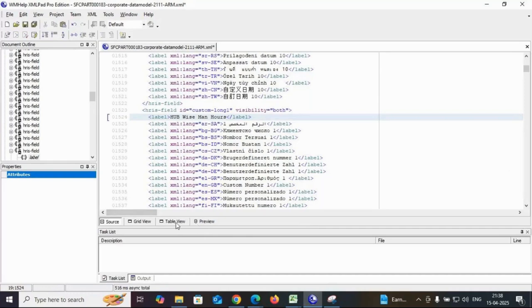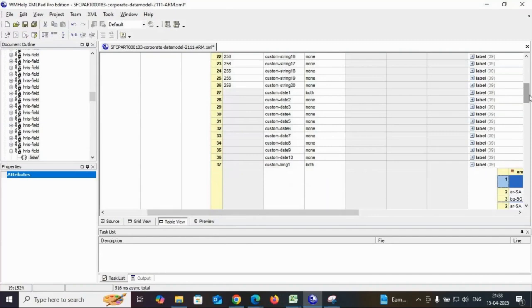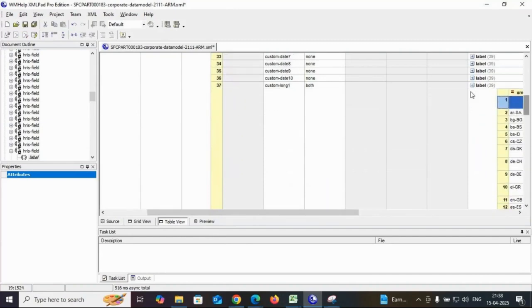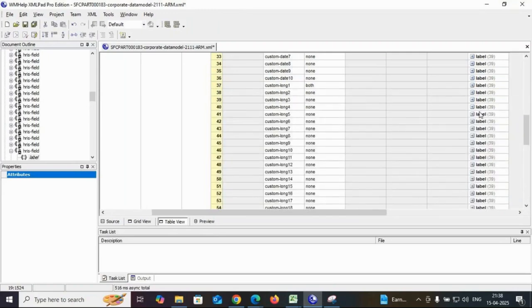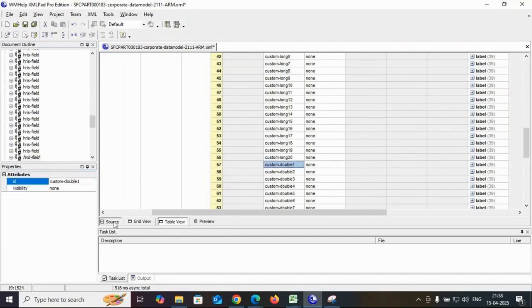Same fashion, let me go by one double. But 99% there is no customization, frankly speaking. But in case you have any customization, this is the way. Now let me go by custom double 1 source.